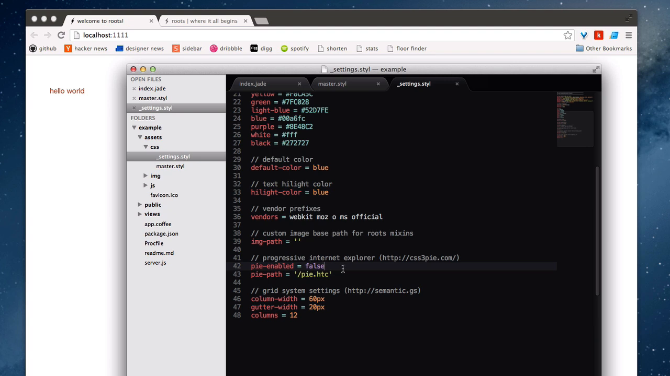For me and for many other people, it's a lot easier to debug with this guy on, but by all means you can check out css3pi.com and decide whether you want to enable that or not. And again, we've got the pi.htc file straight in the JS folder, so you can put it wherever you want and adjust the path so that it gets loaded correctly. And for any mix-in that has things that aren't supported by old Internet Explorer, like rounded corners or gradients, pi will be automatically applied to that as long as it's turned on.